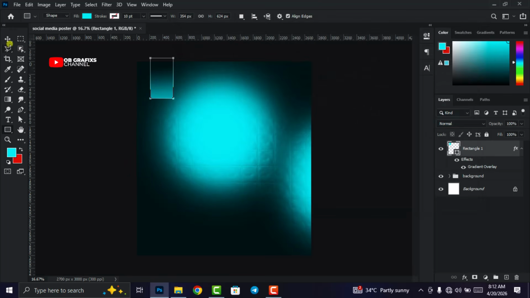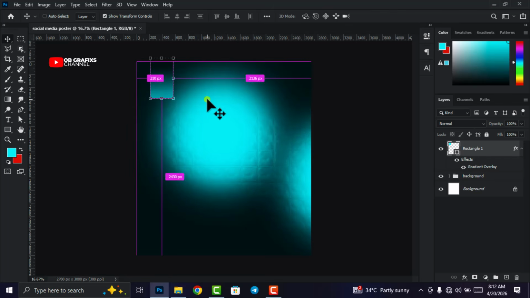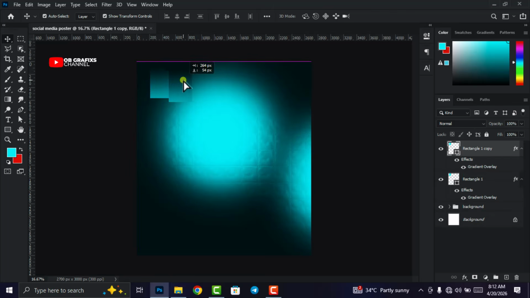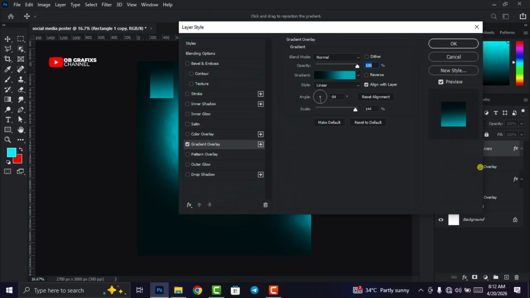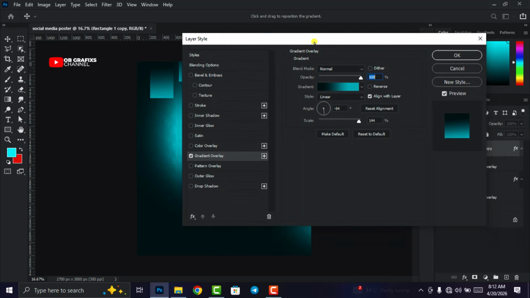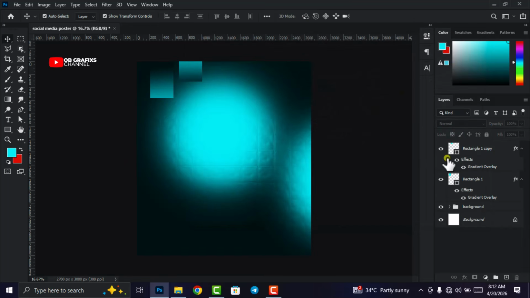Good. So I'm going to press Ctrl+J to make a duplicate, move it to this side, and then push it to the top like this. But this time we are going to change some things here. So this is what you are going to do. You are going to maintain everything here, but then change the angle to 90 degrees. Then I'm going to click on OK. Awesome.